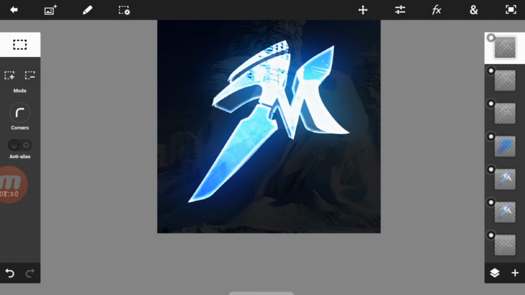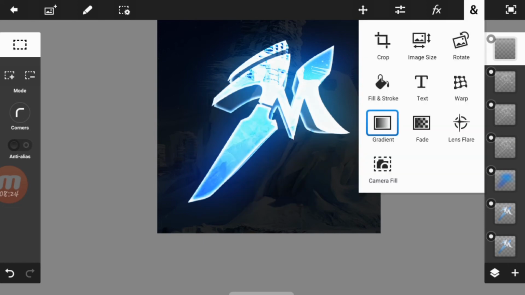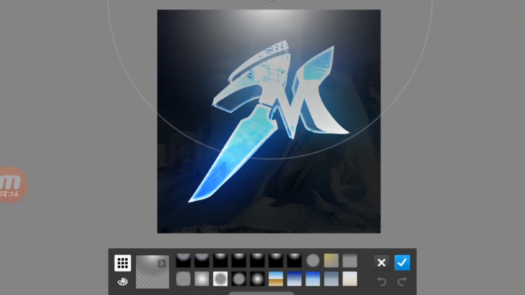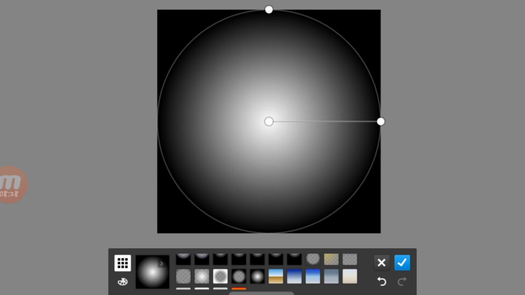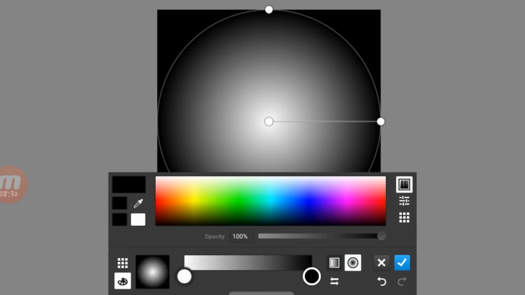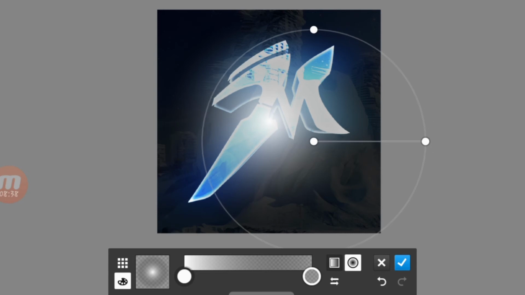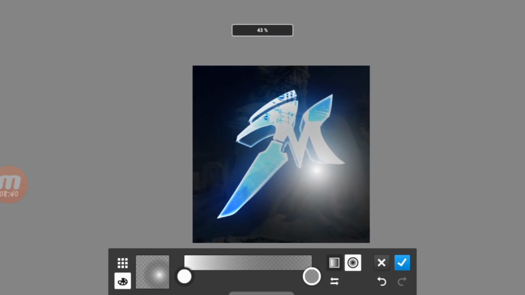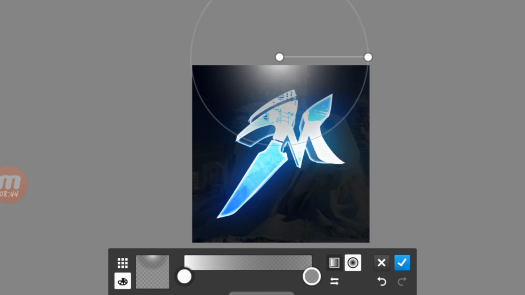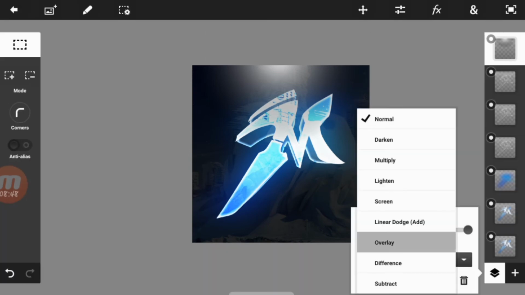Then you're gonna take an empty layer, click on gradient, then click on this. Then you're gonna go to that painting. Then you're gonna click the black circle, put its opacity to the lowest, which is 0%. Then you're gonna zoom out and then put it at the top. There we go. And then change it to overlay, as you see.